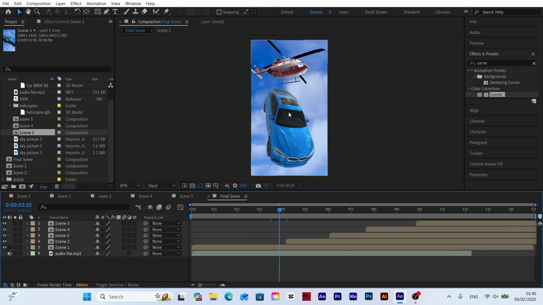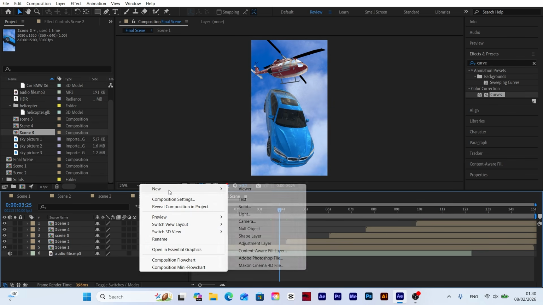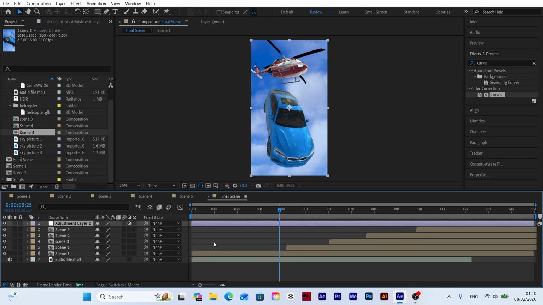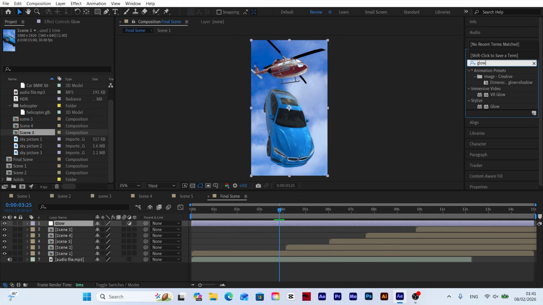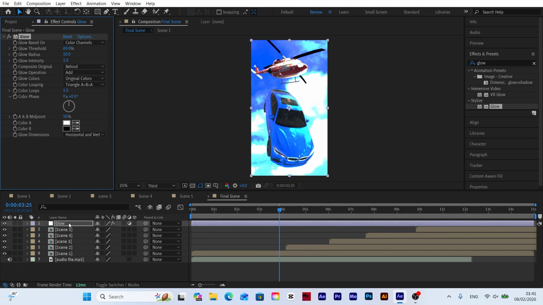Finally, to make our video look more appealing and cinematic, we'll add a glow effect. First, create an adjustment layer in the scene and name it Glow. Then, in the Effects and Presets panel, apply the glow effect to this adjustment layer. Now, adjust the glow settings to suit the scene.